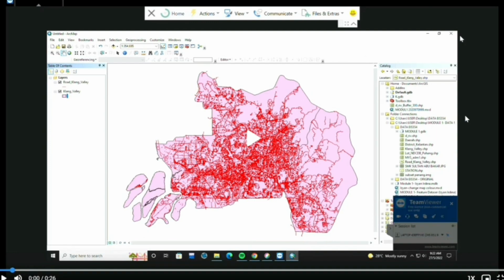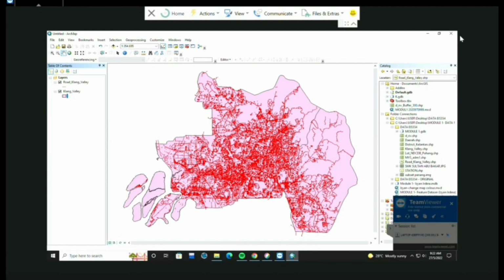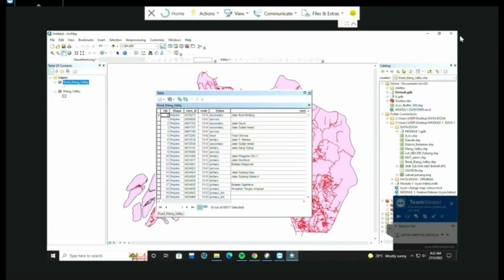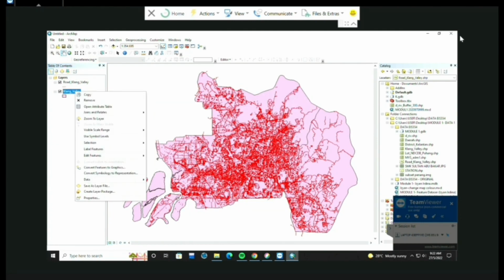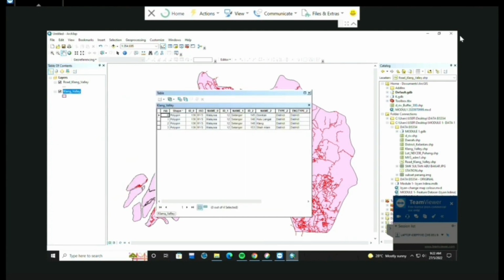Then we can choose our preference of colors. I choose pink and red. Then right-click at Road Klang Valley to open the attribute table. This is the attribute data. We can also do the same for Klang Valley. And that is all for the methods for Module 1.